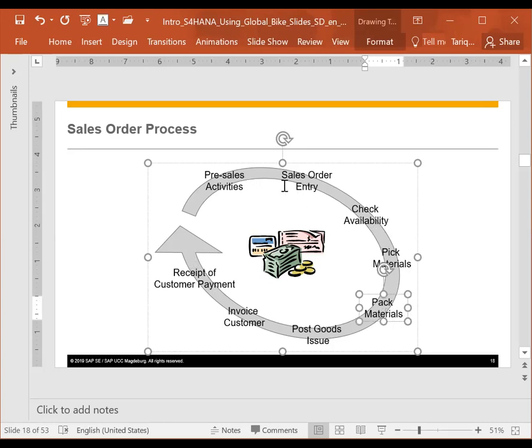So this is sales, pre-sale activity and sales order. These 3 are from material management. This one again is in sales. And this part, I believe, is also from material management, because we are removing the material. And this is the invoice, which is financial accounting. So you see that sales, material management, and financial accounting, 3 systems, are working in this part.